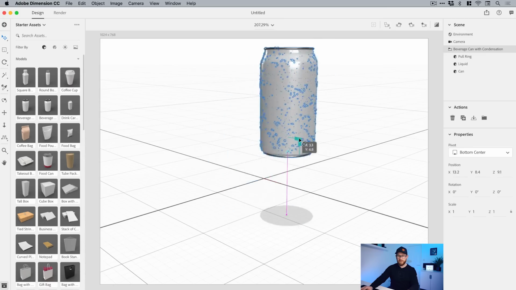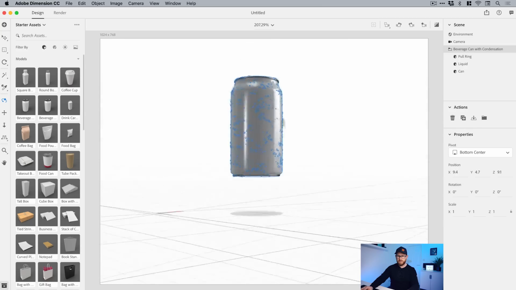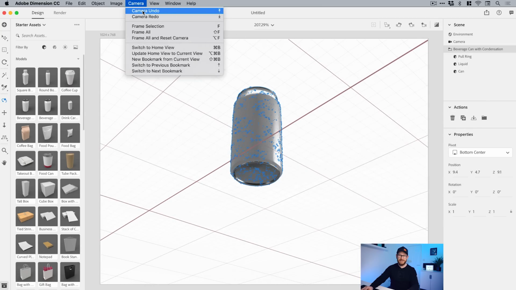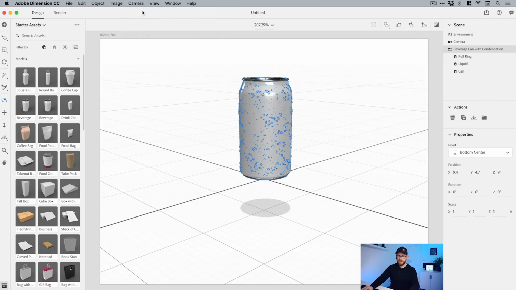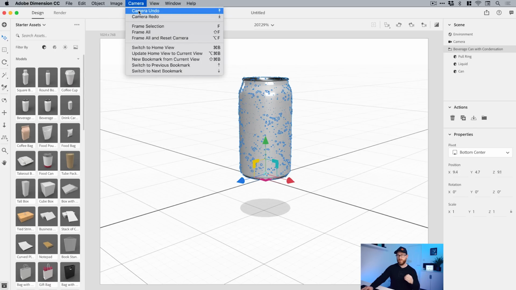If you do mess up the camera and you need to go back, just go up to the top, go to camera, camera undo. Not that I've moved the camera yet. So if I were to spin it around, for example, and think, actually, that's really not quite what I want, you can undo that camera movement. So that's one of the main differences between the undo feature up here, like edit undo. We're all used to that, edit undo. That undoes an action in Dimension. If you move the camera, you need to do the camera undo or camera redo. So it takes a bit of getting used to, but the two different things. You can undo an action or you can undo a camera movement.